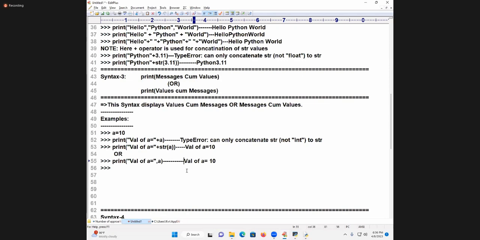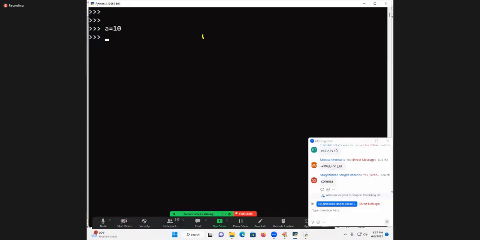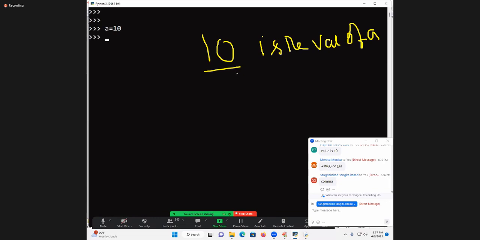So the main agenda of today's class is the comma, I am writing. One more way I want to display. What is another way? Take it again. A is equal to 10. My interest is to print 10 is the value of A. 10 is the value of A. In this, what is the value here? 10 is the value, right?